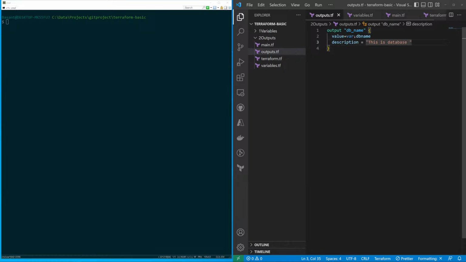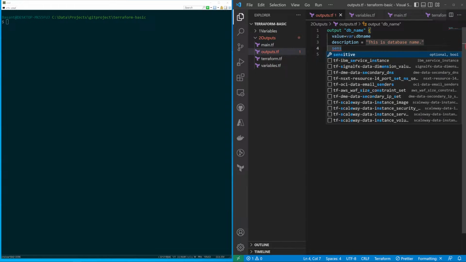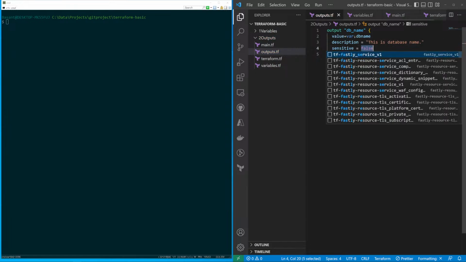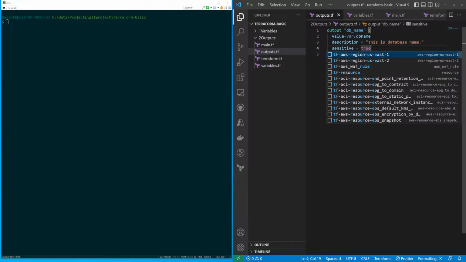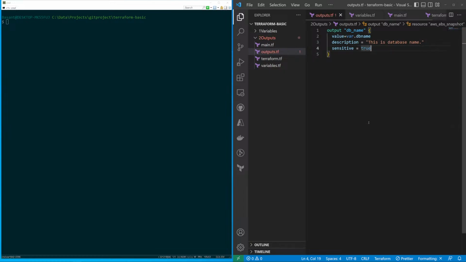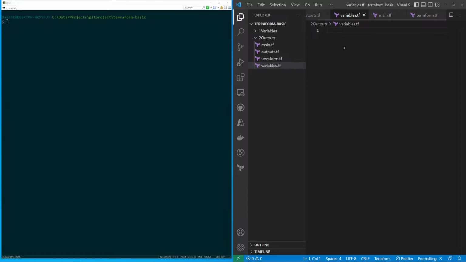This is the database name, and similarly we have the sensitive value. Sensitive is false by default. So I'm going to save it. And now I need to create a variable name.